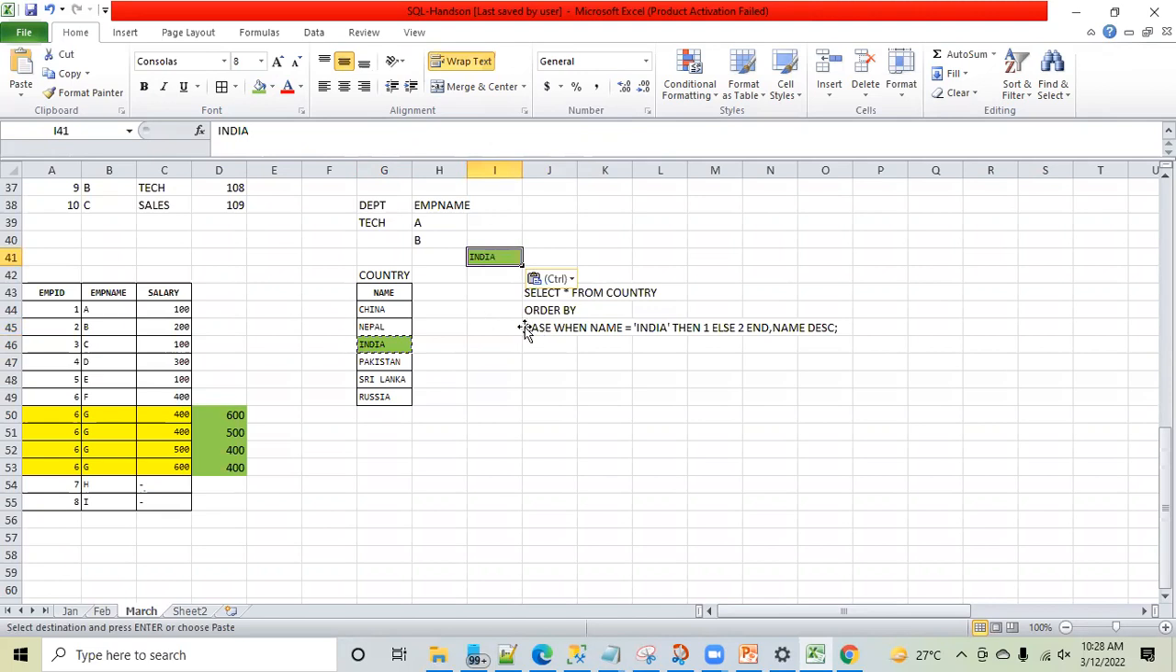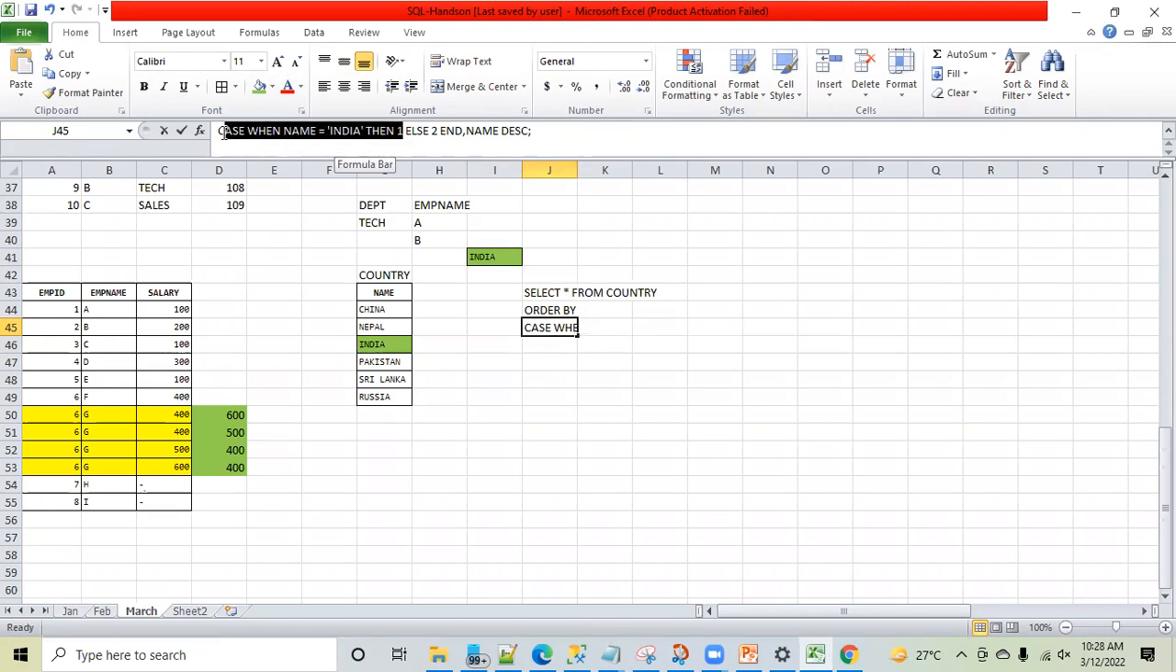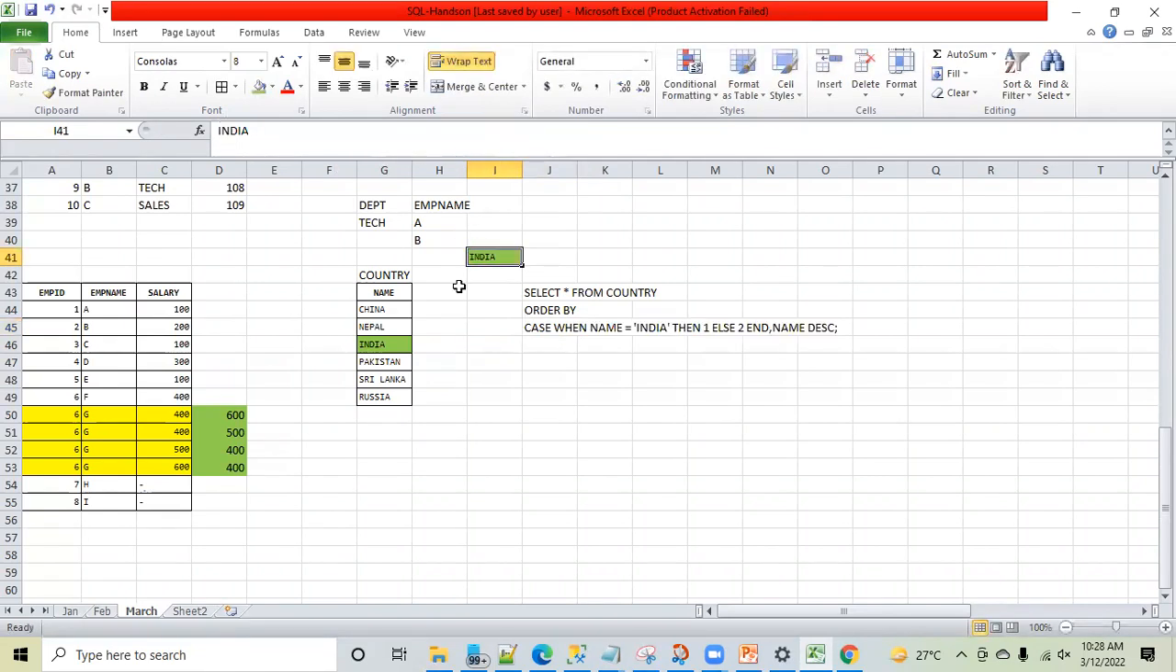Then the user is telling when name is equal to India, then 1. So SQL will understand that the user is telling it to please display India at the very top position. So you will copy this from here and keep it here now. Then after that, what has the user mentioned? Then 1 else 2 means after that I am not bothered, whatever fashion you want, keep it. It will keep it as it is.